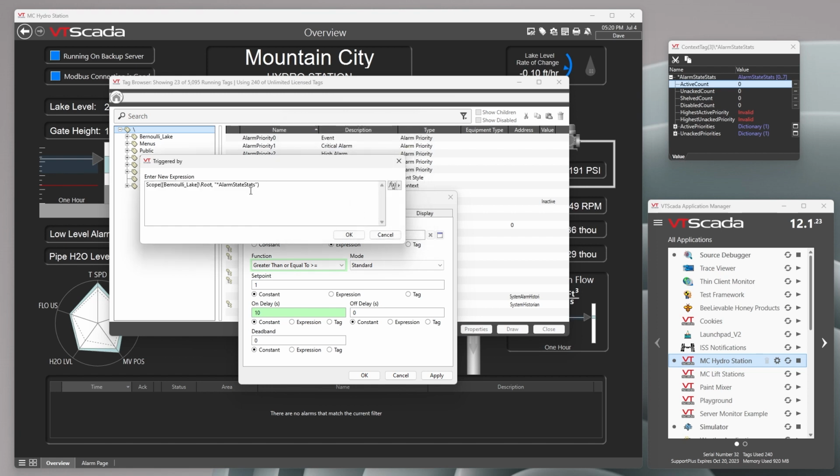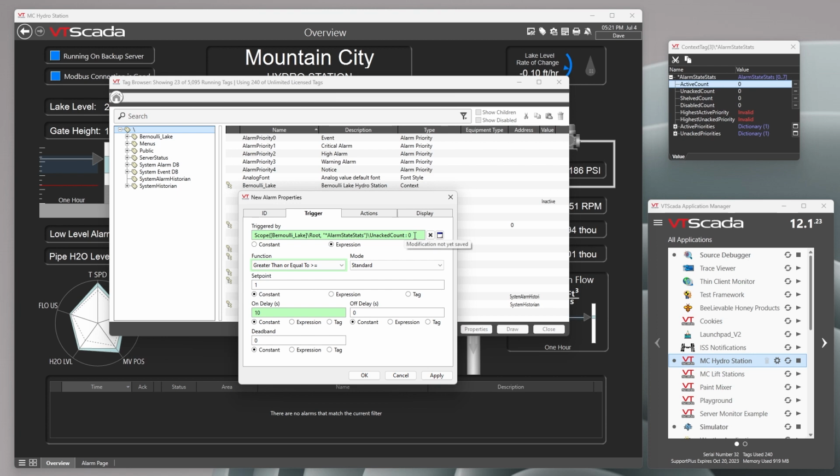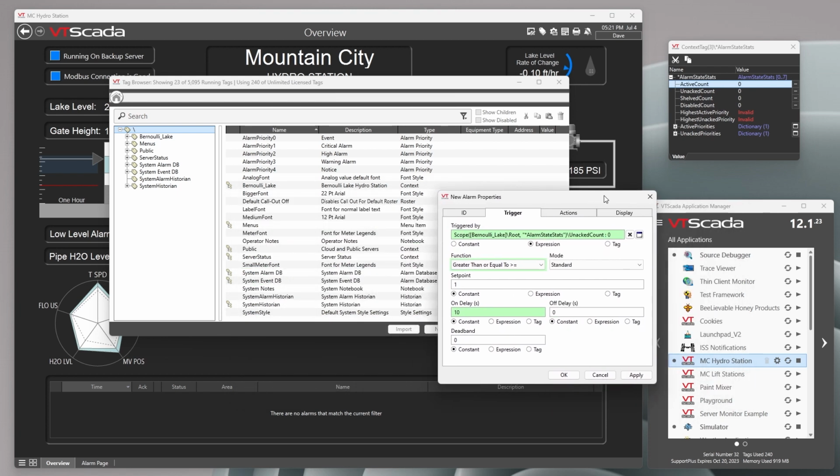So this is what we're going to scope into, and then the property of that we're going to read is called unact count, is what we had said. So this one is basically showing the condition that alarms are unacknowledged and not shelved. Okay, so we should be able to click OK to that, and we can see here that the condition now says 0.